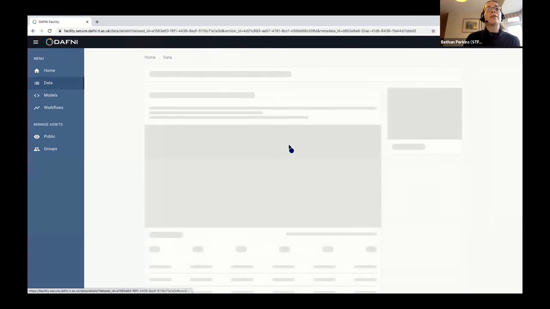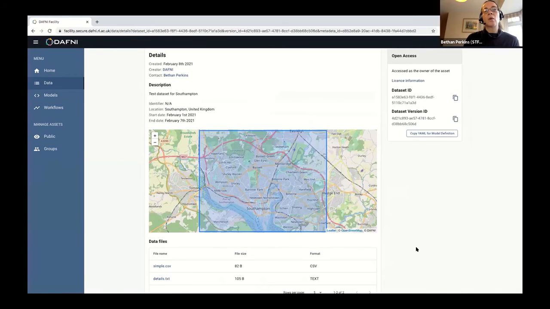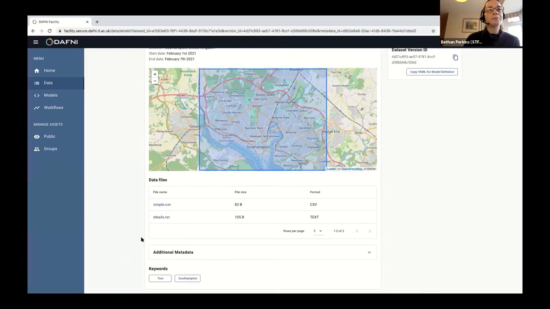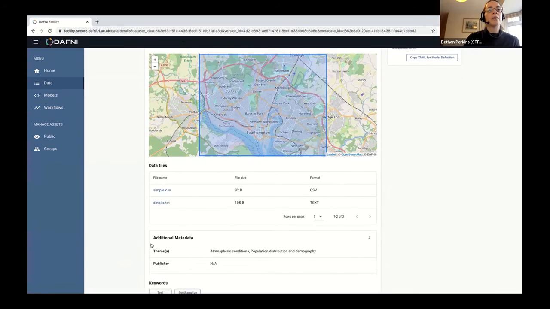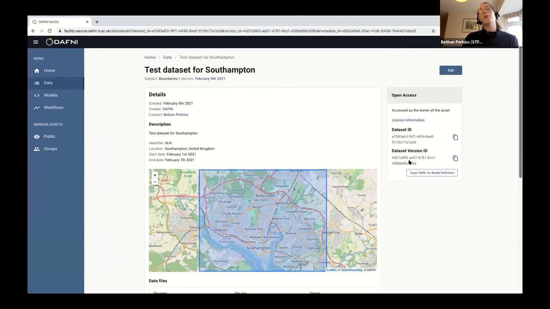So now we can have a look at this data set created. As I said, you have the map there, a very nice quick view of the spatial overview of the data. The 2 files that were created here, clicking these will download them through the browser. Then our keywords and additional metadata that was or was not in some cases provided. Up here we have an area, so open access is telling me that I have access to this data. The license information is here.